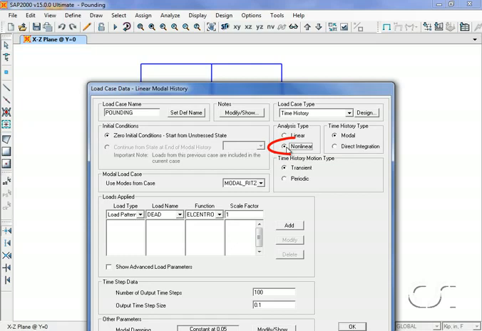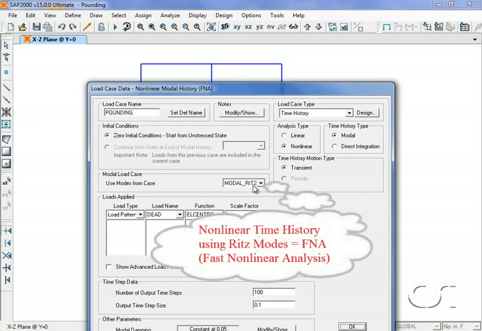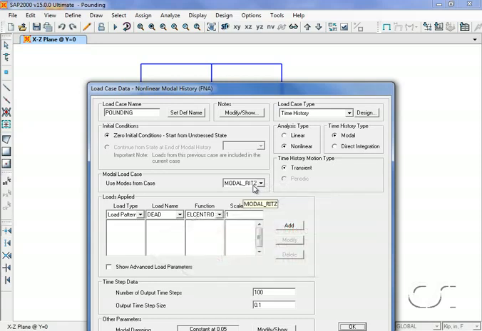For this example, we will use the fast nonlinear analysis, which is a nonlinear modal time history. It uses the Ritz vectors. The loading will be the El Centro acceleration record, scaled from G units to inch units.